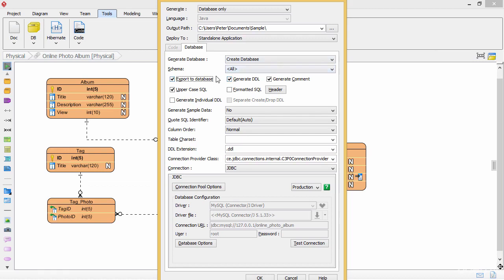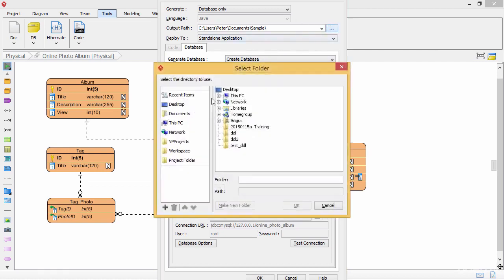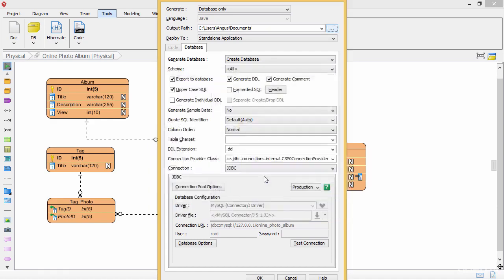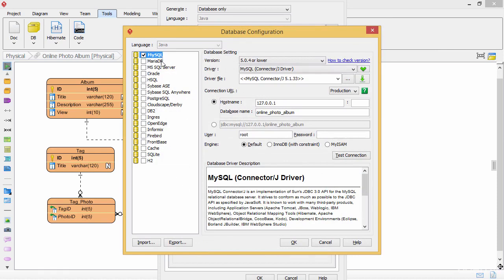Let me just take the export to database. And let me just change to my document folder first. And then we go to the database options to select the database you want. I have MySQL and the driver I downloaded previously. You can click download to pull the driver from the internet. I will talk more about this later on.